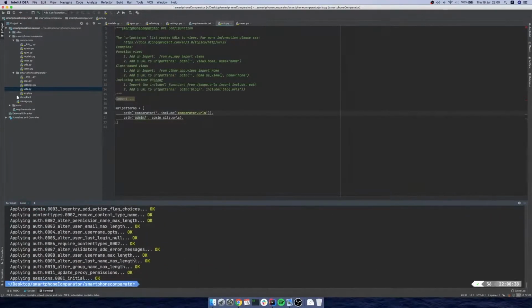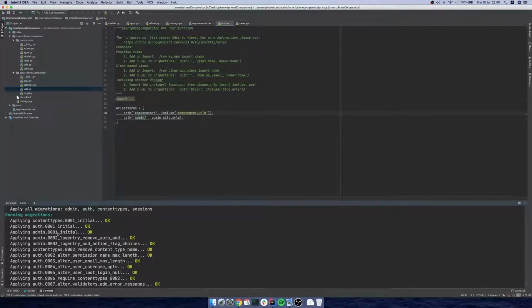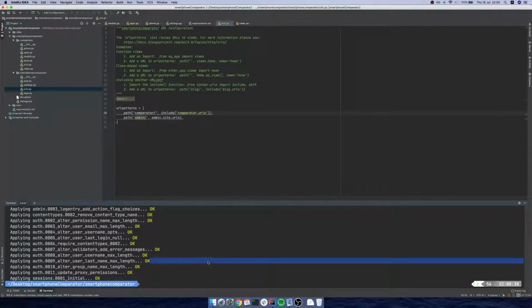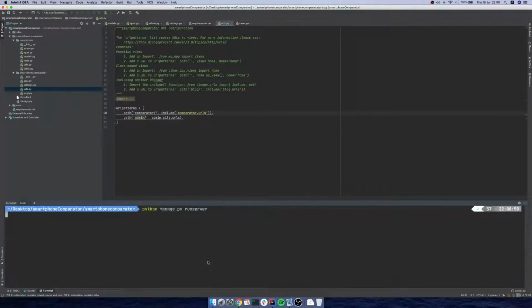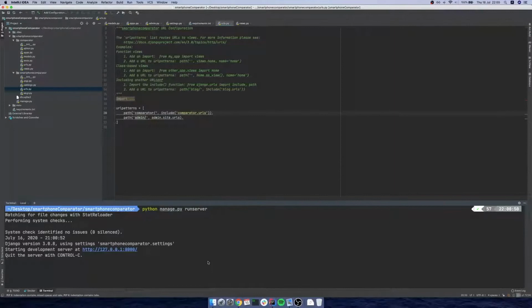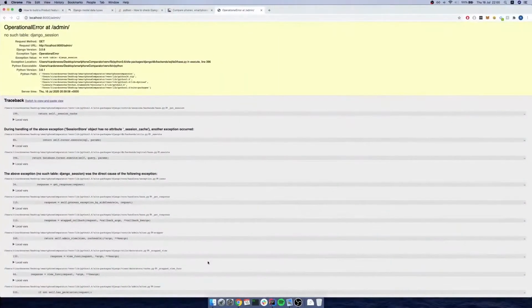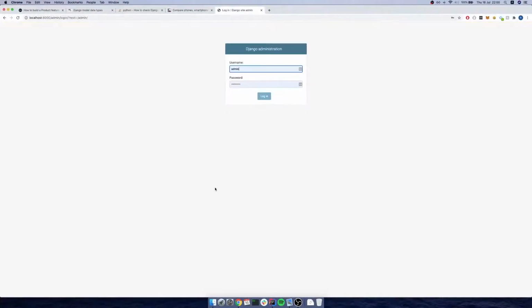Okay, it migrated a bunch of stuff. You can see that it made migrations for auth, for admin, for the other apps. Now, if I run again, that warning just went away. And now we have the Django admin.